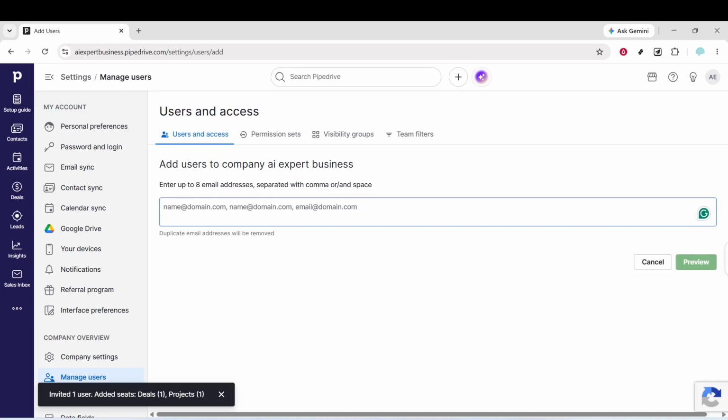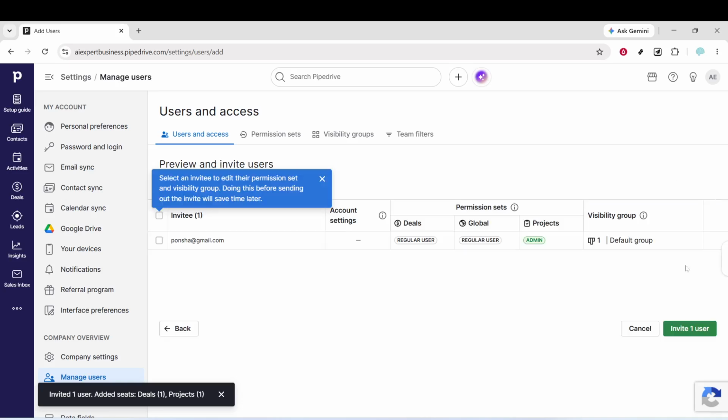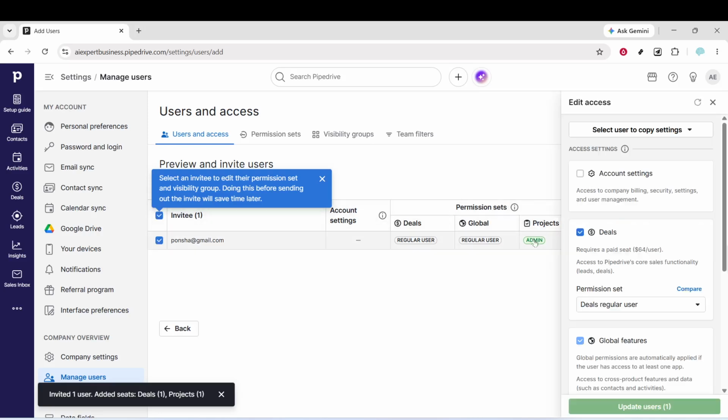Configure the user's access settings. By default, they might be set to a standard user or a read-only role, but you want them as an admin. So look for the permissions section. You'll see options like admin, standard, read-only, or maybe custom. Select admin. This gives them full access to everything in your Pipedrive account.